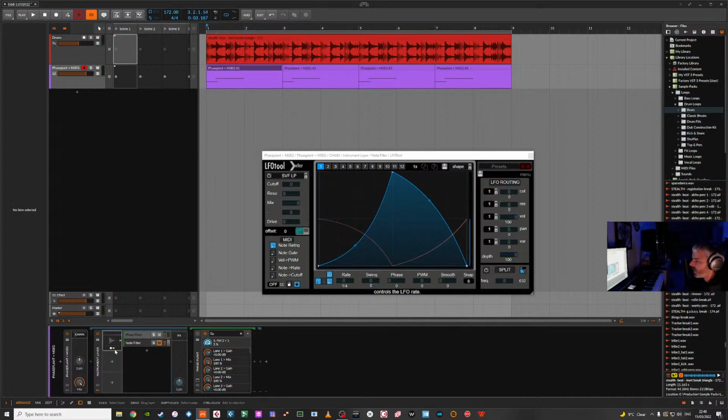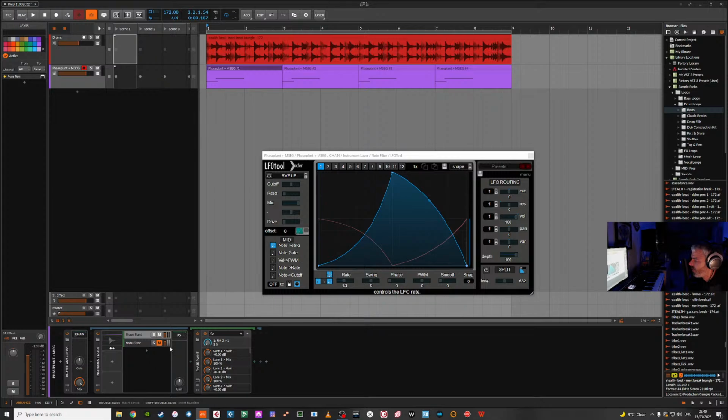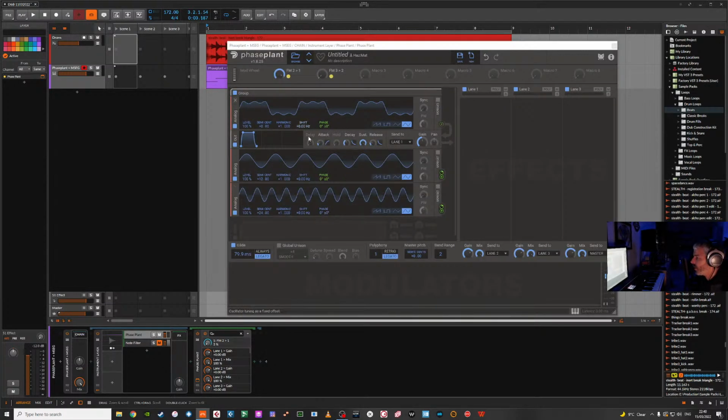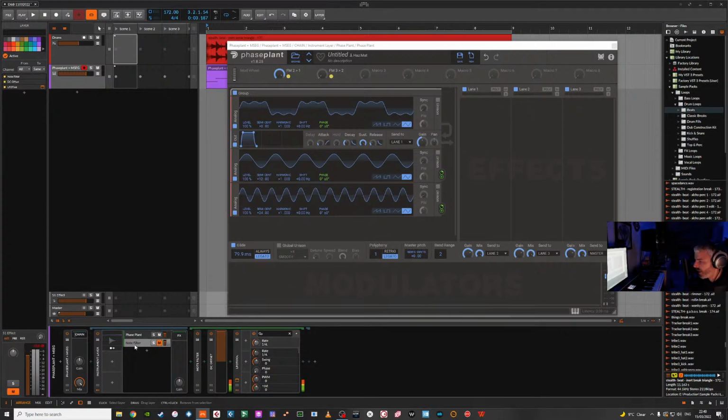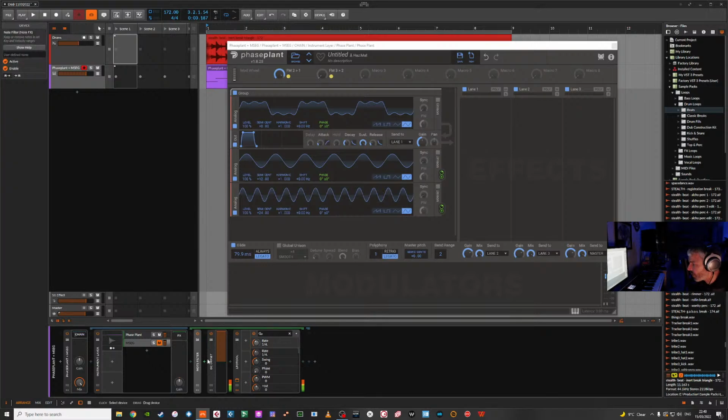Let's open up Phase Plant again and just tap on the other macro, and we can modulate it with maybe a different one. So what we'll do now is we'll just duplicate this note filter layer, and I'm just going to call it MSEG.